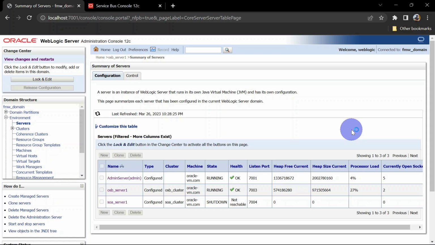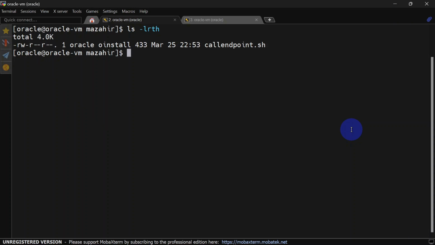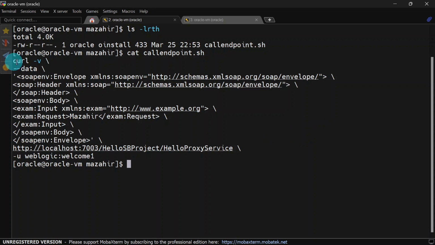Now let us test our service. So for that, we are going to use our script, which we have used in our previous videos as well. So let us go to our script. So here is our script. Let us see this once again. So here we are simply using curl command to call our service. And we are using these credentials to invoke this service.